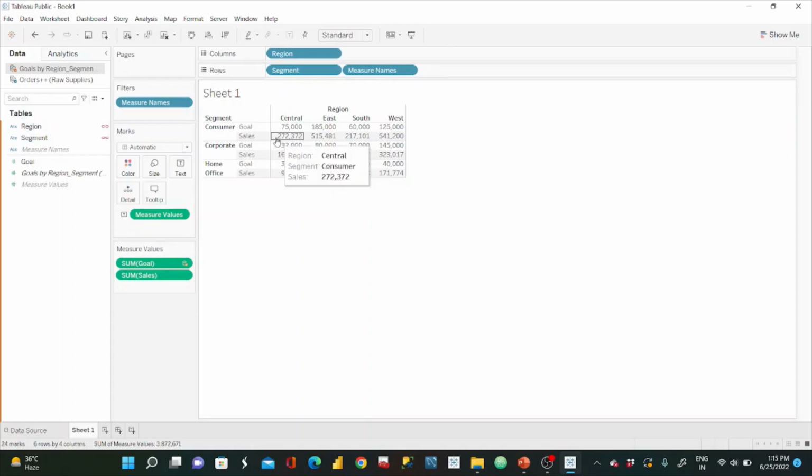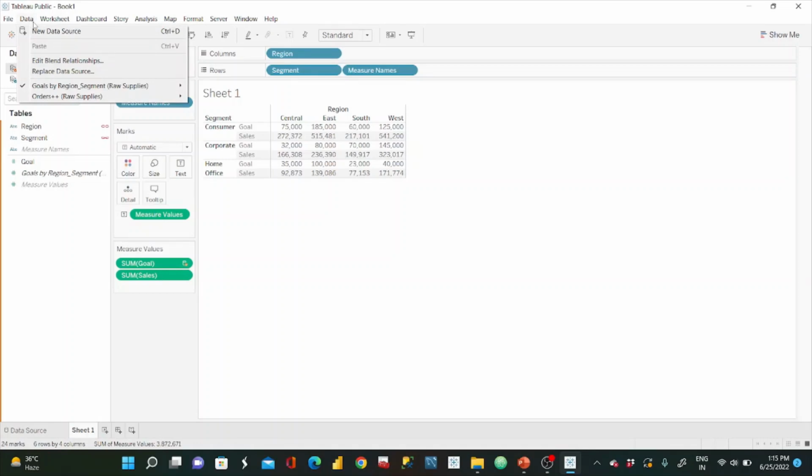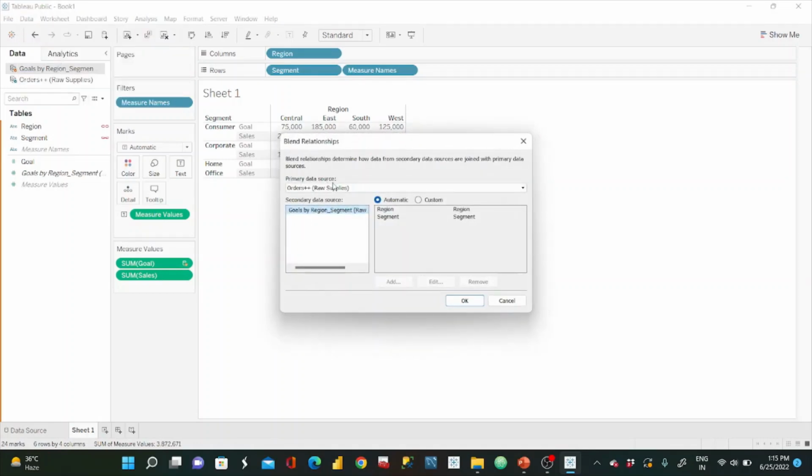Now let us see what relationship Tableau has established by default. To see that, we can go to the data in the ribbon section and go to edit blend relationship. You can see the primary data source is orders.